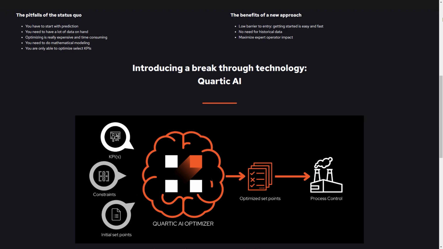Quartic is here to change that, to democratize optimization, and make it so anyone can optimize any process by improving metrics such as cycle time, throughput, yield, and energy consumption.